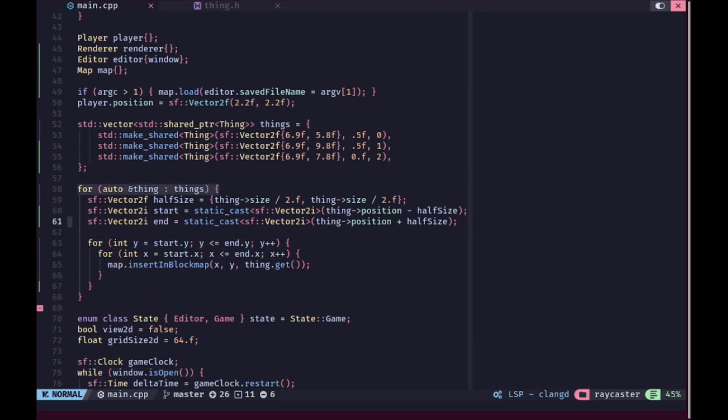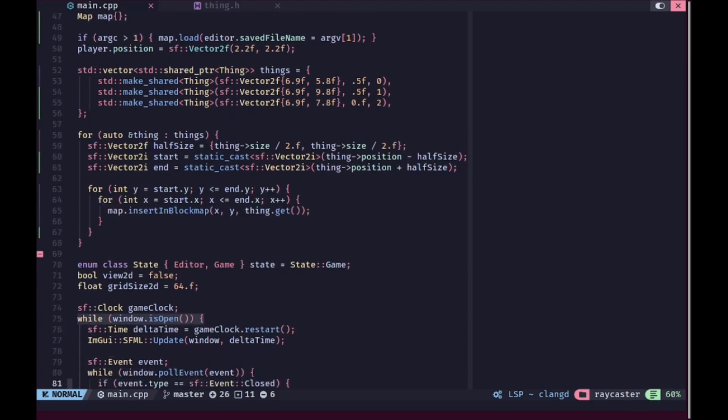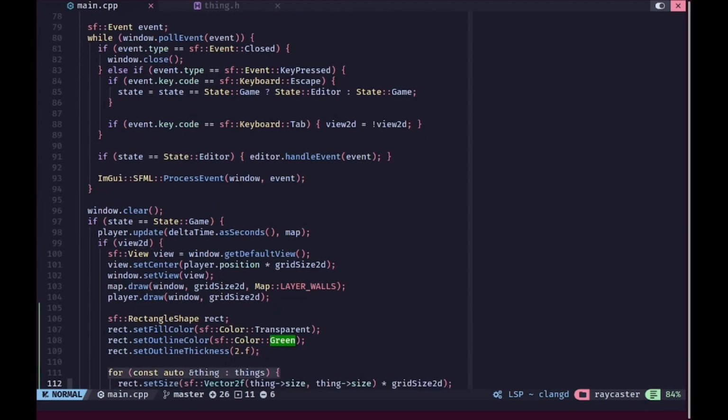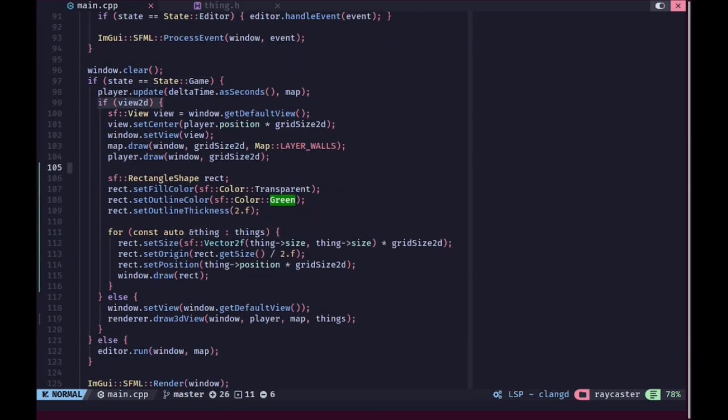And the next thing is that you can see that we loop over these things. We will understand why we are looping over them in a second. And one of the other things that have changed is that now we also draw the things here. So we create a rectangle shape, we set its color to green. When we are drawing our 2D view, we basically loop over the things and we draw them as well. This is quite similar to how we draw the player.